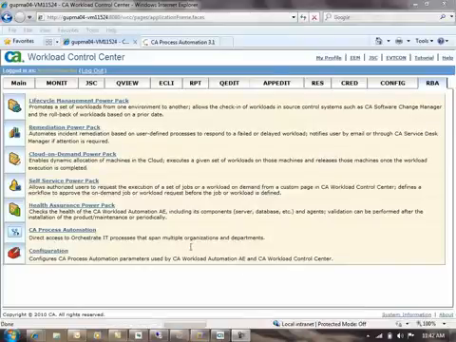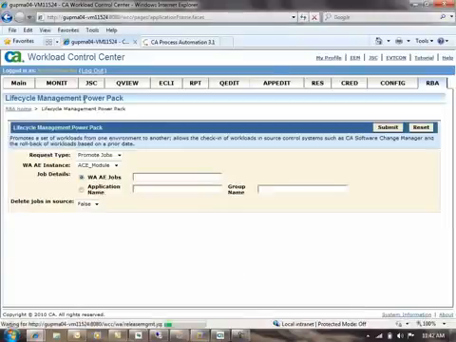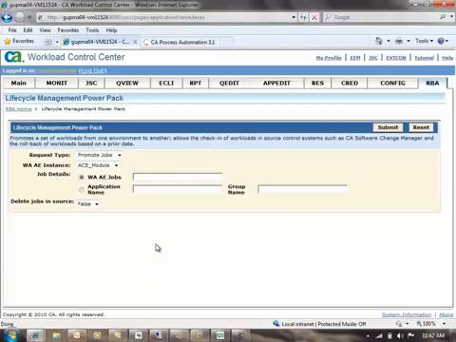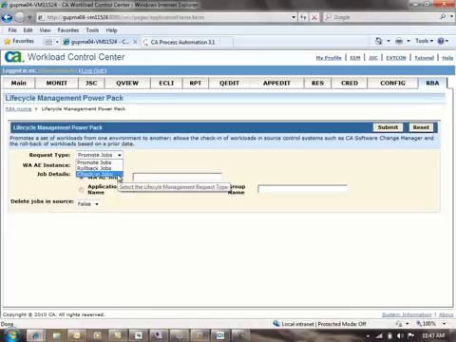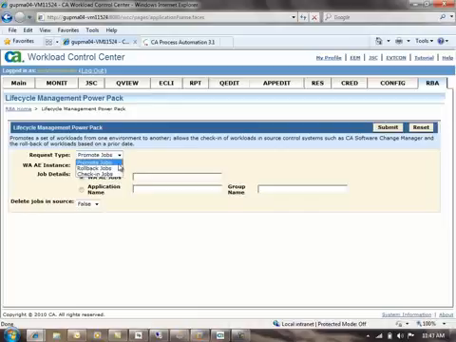Let's have a look at the Lifecycle Management Power Pack. The Lifecycle Management Power Pack enables users through a self-service facility to check in job definitions into source control management systems such as CA Software Change Manager, but also to promote jobs between AutoSys instances that are available.